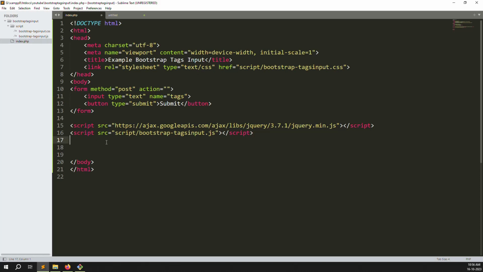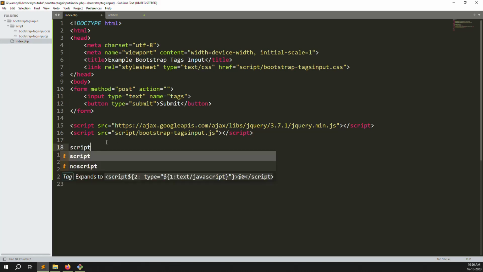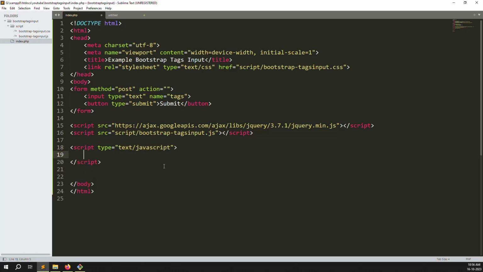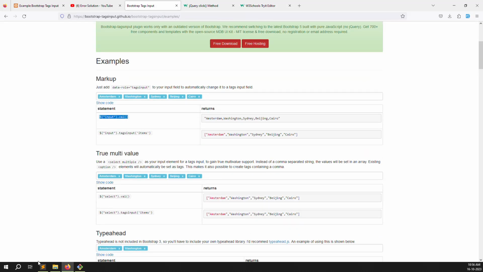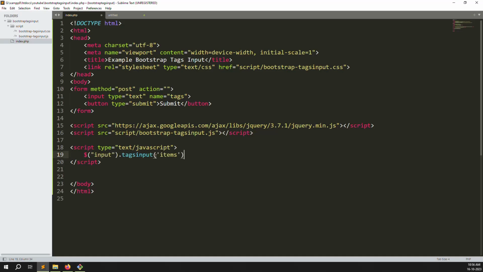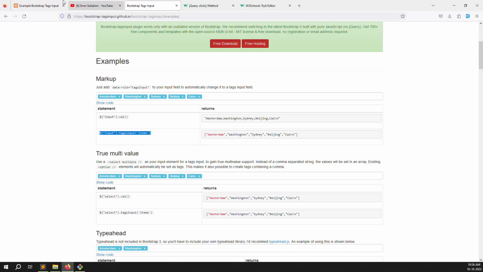Now we need to do some scripting here. Type script, and inside we need to provide our tag. So how can we use it? Let's go back again and copy this name, tags input, and paste it here. Now you can remove this one. We don't need any items, so just leave it. Here you can provide an ID, like hash tags. Whatever you want to provide, class or ID, you can do it. I just provide an ID name of tags. Save these files, go back again, and refresh the page. So you can see it is working now.